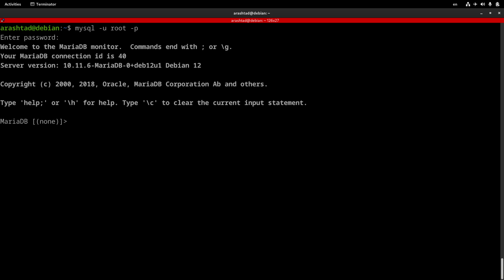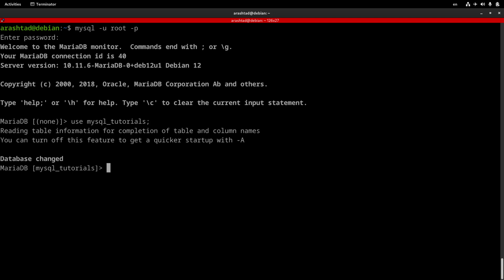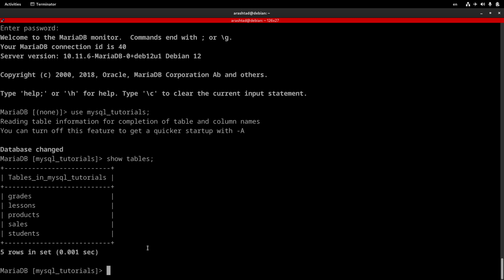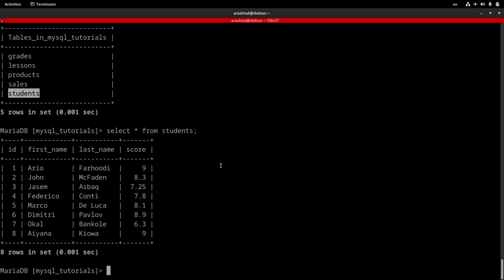Currently, I'm logged into the MySQL server and I want to use the MySQL_tutorials database and do a show tables to see all tables inside it. We have a students table here with some records in it. Let's take a look at all records stored in this table, doing select all from students. And we have 8 records here with some first names, last names, and scores.